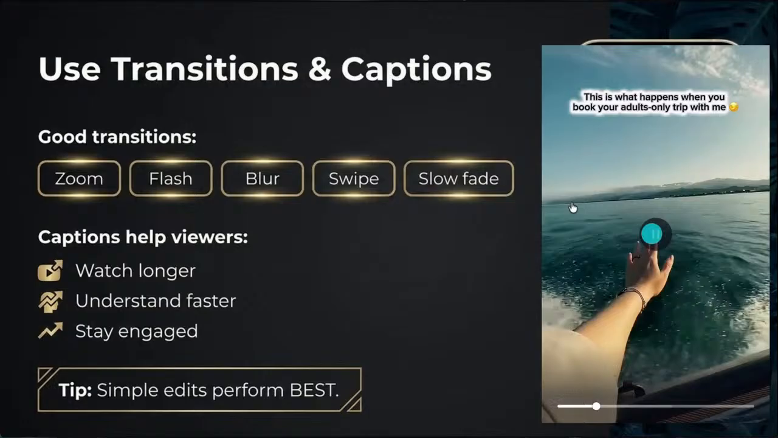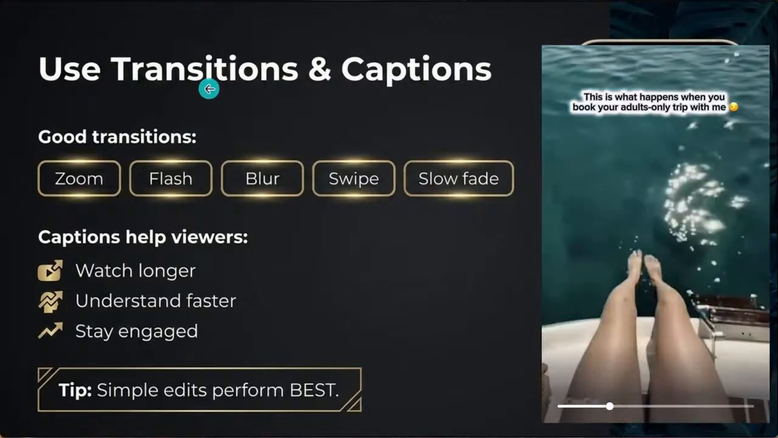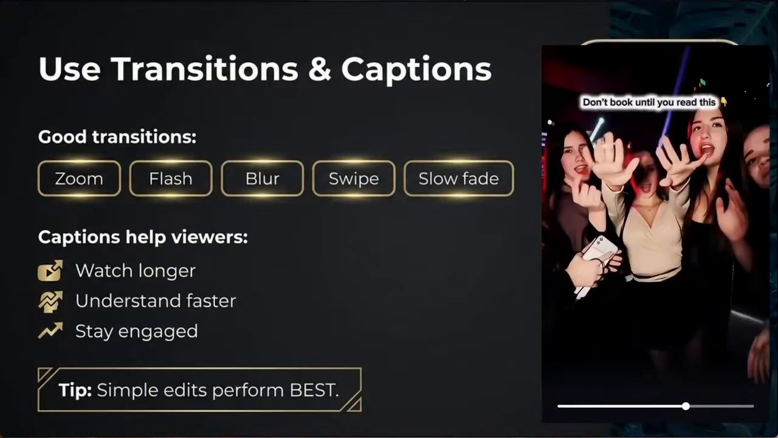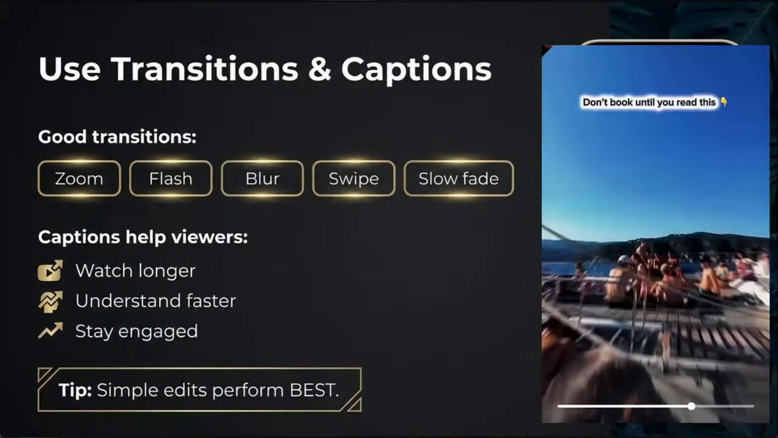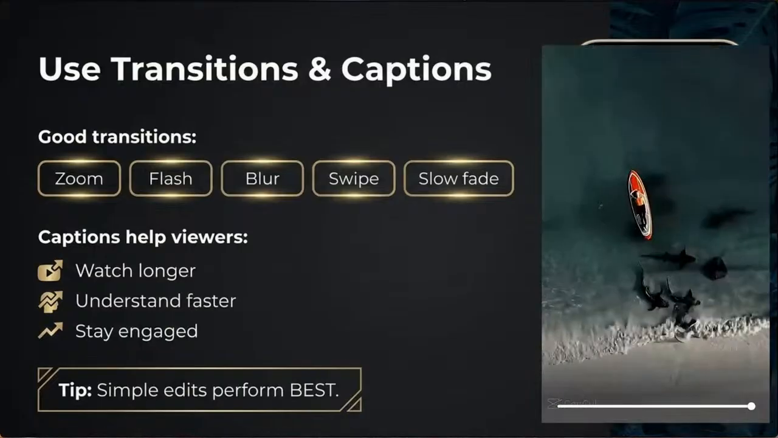I do a lot of zooms. There it is. It's transitioning over and over. Do you see all the transitions I put in there? It's a lot, right? There's a reason I do this, because I want them to pay attention. So I do a whole bunch of stuff in there. Zoom, flash, blur, swipe, slow fade, etc. Right? This helps people have the ability to kind of stay intrigued, etc.